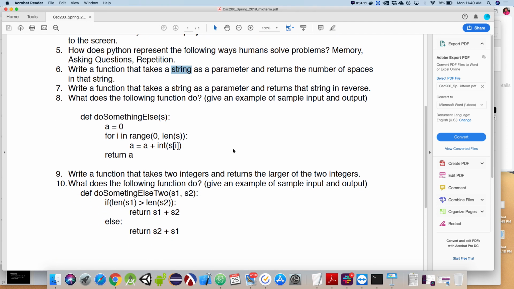All right, what does the following function do? And I said, give an example of sample input and output. And if you remember, when I talked about these in class, I think I wrote it on the exam as well. I don't want you to just tell me what each individual line does. I want you to tell me what this code as a whole does. If you want to tell me what each individual line is accomplishing, that's fine. But I want to know what problem this chunk of code is solving.